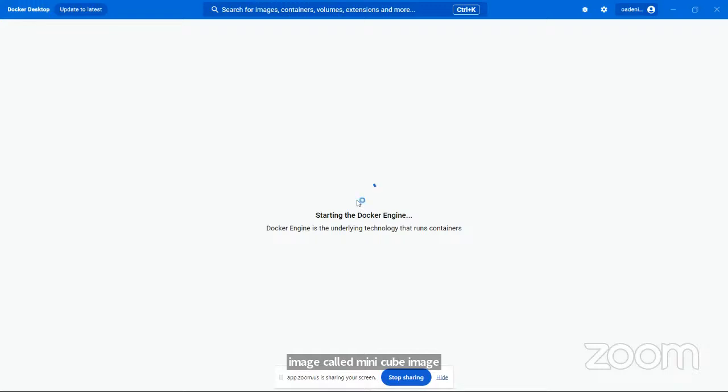Sorry, let this Docker engine start, because my system is on power saving mode, so some of my processes are running slower than expected.